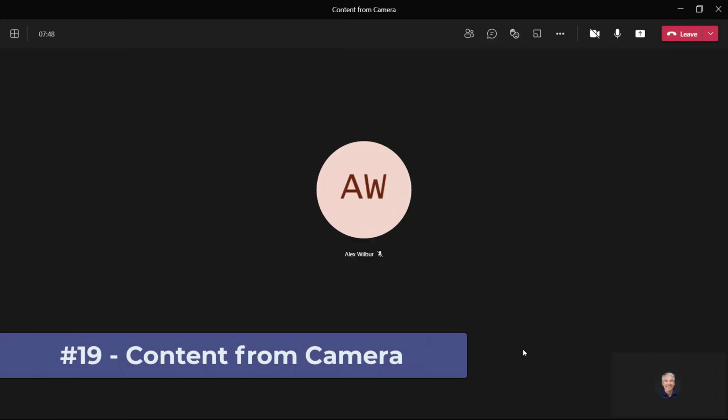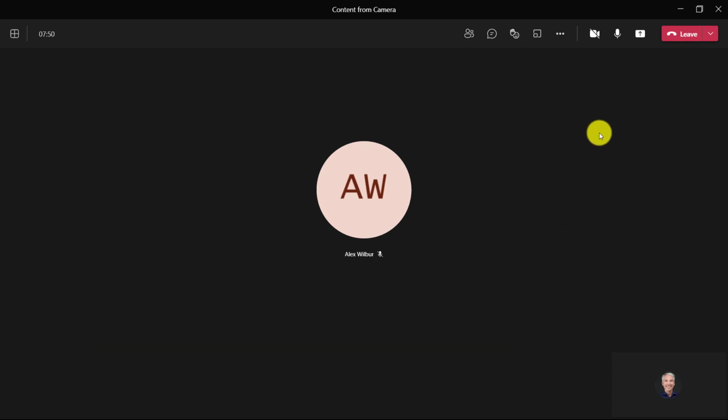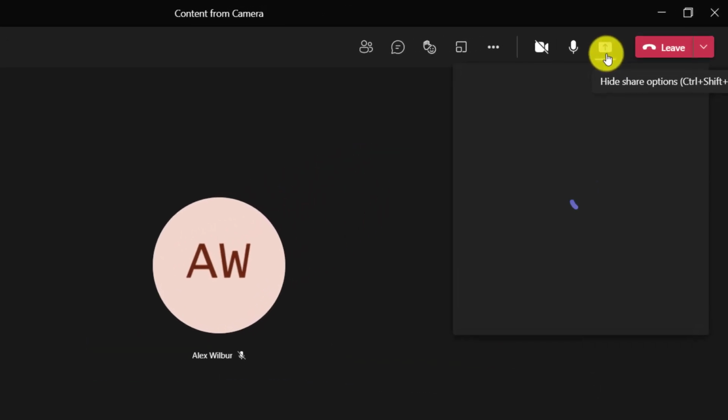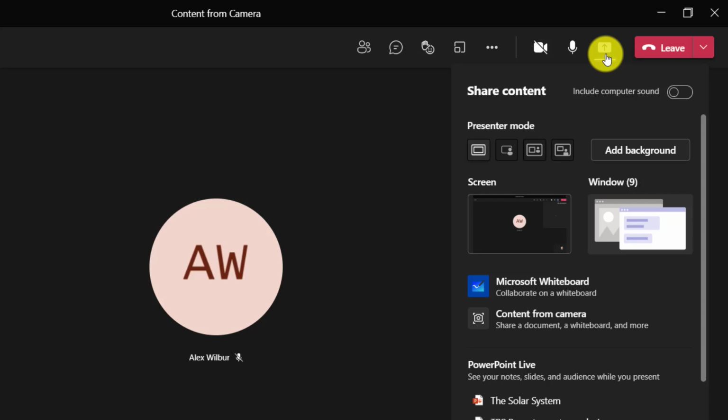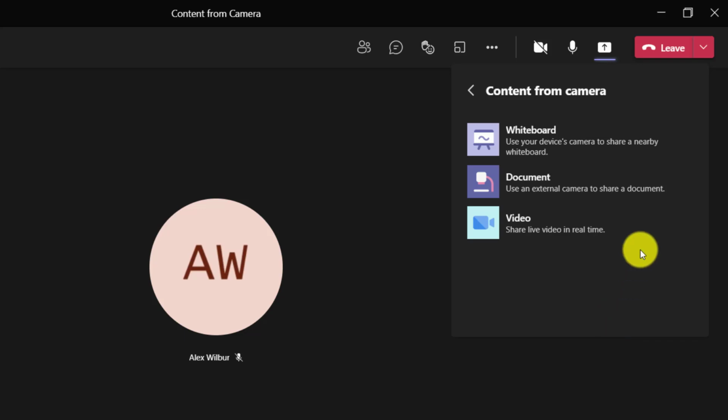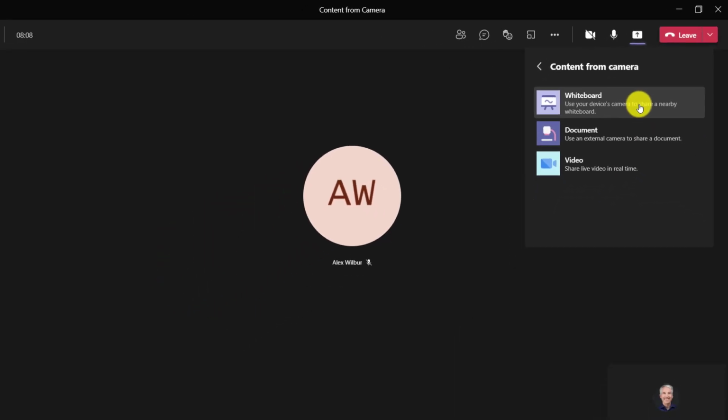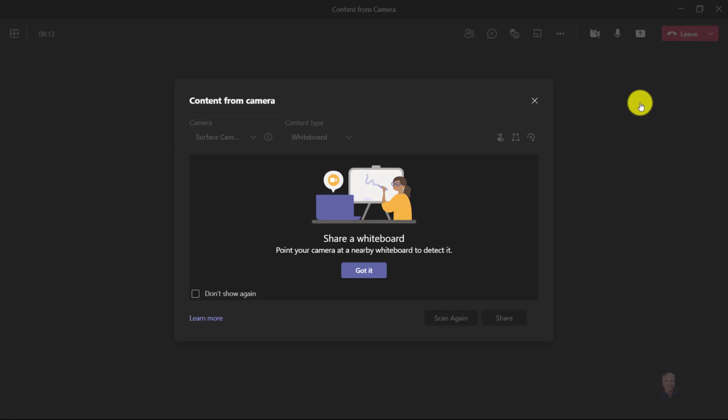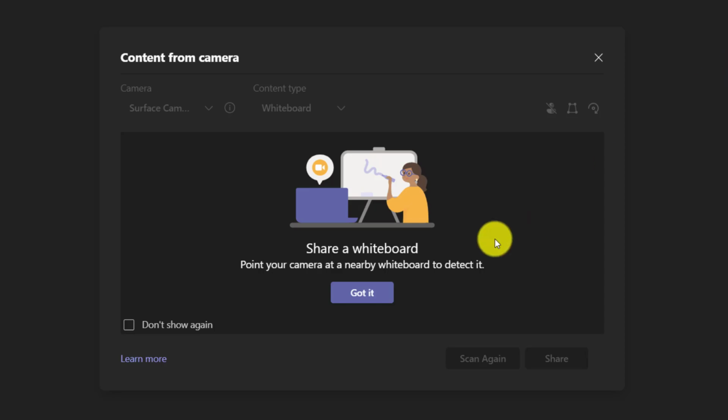The 19th tip is the AI-infused content from camera. I'm here in a Teams meeting, and I'm going to go up to the top and click the share tray. You'll see a new choice that's called content from camera. Click this. There are three options: whiteboard, document, and video. We're going to show whiteboard today, but you can experiment with some of the other ones. Choose whiteboard. This brings you to the new dialog for content from camera.